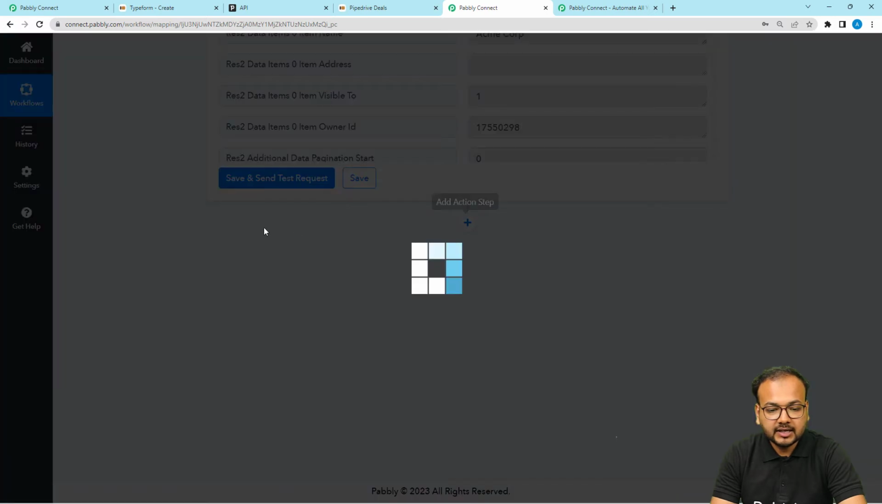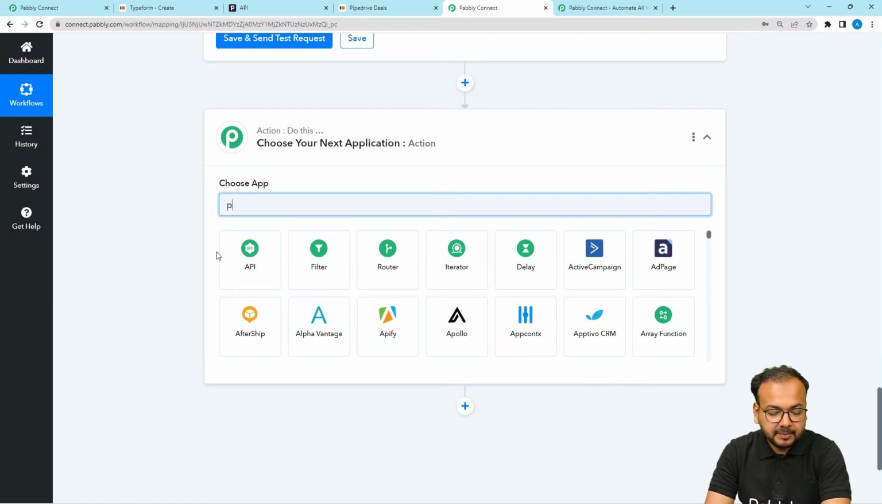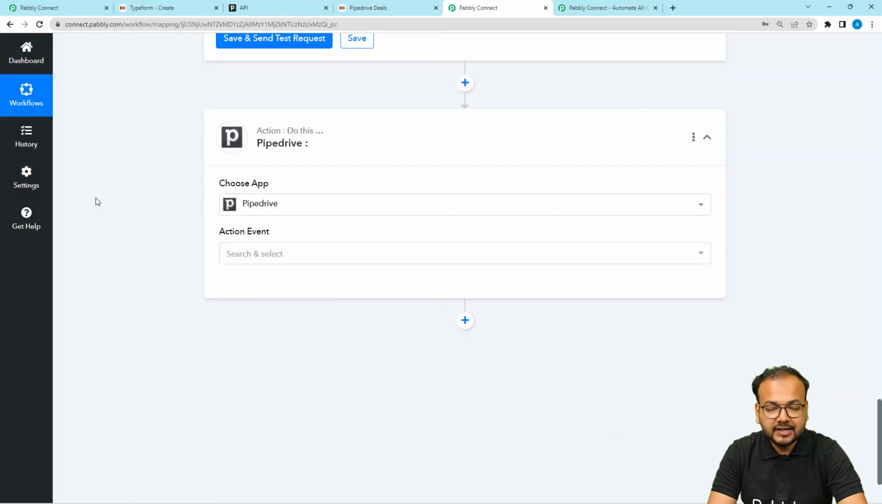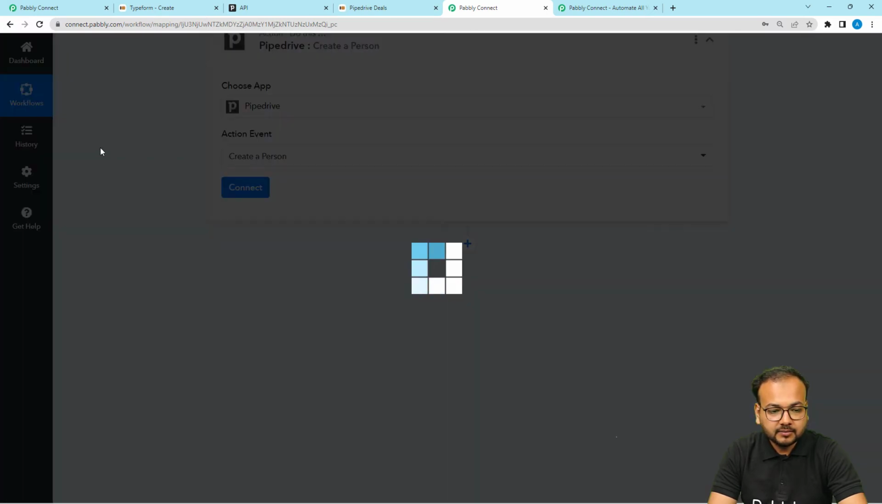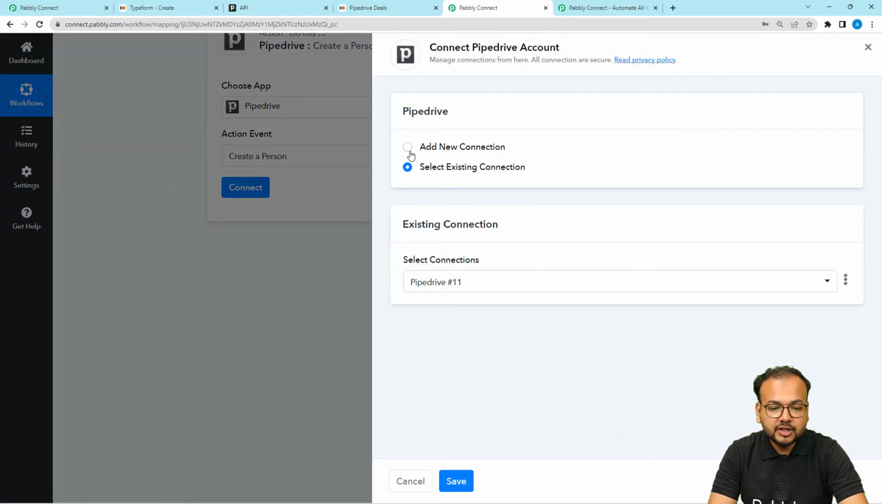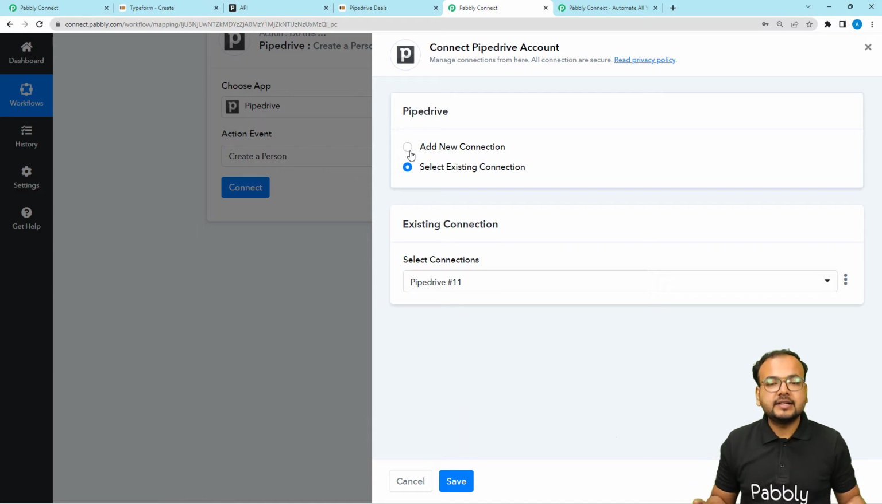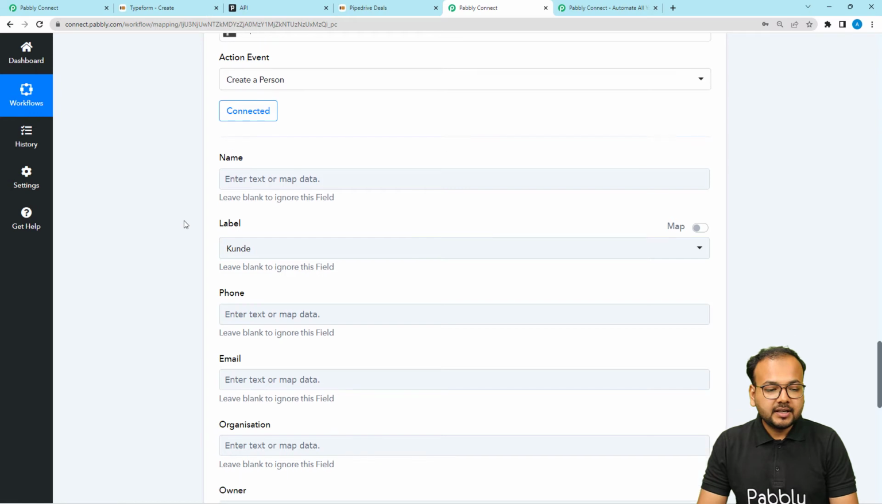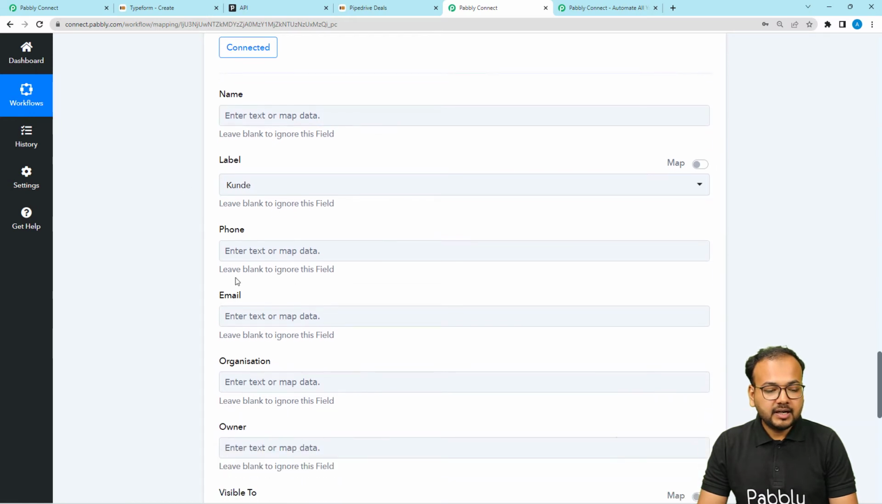Okay, so just come here and click on the plus icon to add one more action window, and here connect with Pipedrive once again, and this time use the action event as create a person. Okay, then click on the connect button. From here, now guys, you can use your already existing connection that you have created in the previous step. For that, just select this existing connection option and then click on save, and you will be connected again with Pipedrive like this.